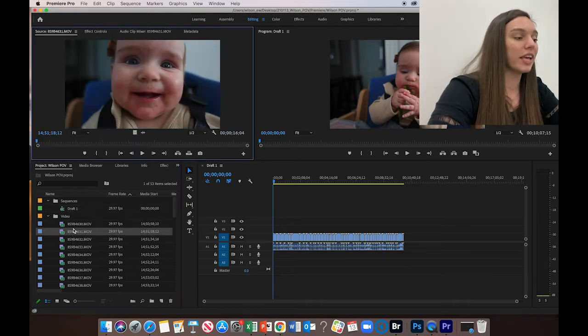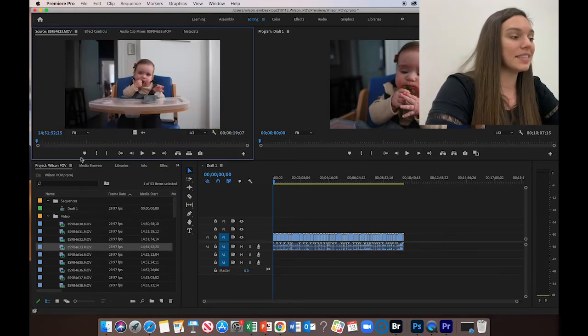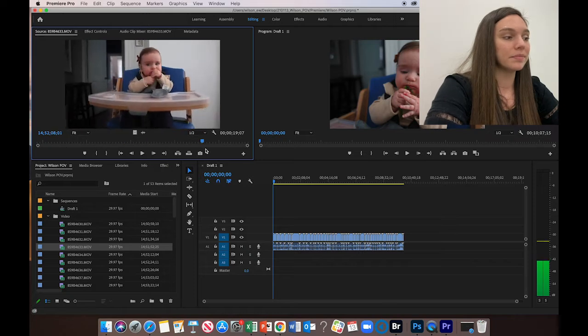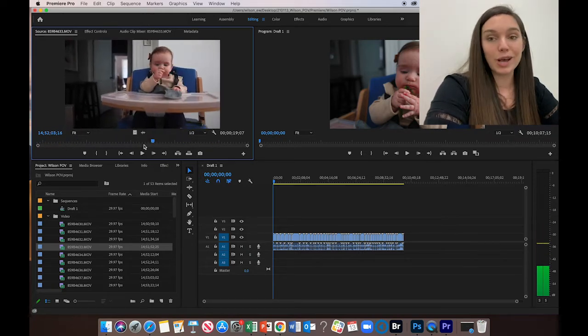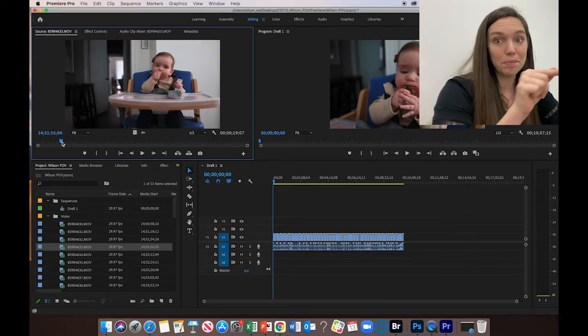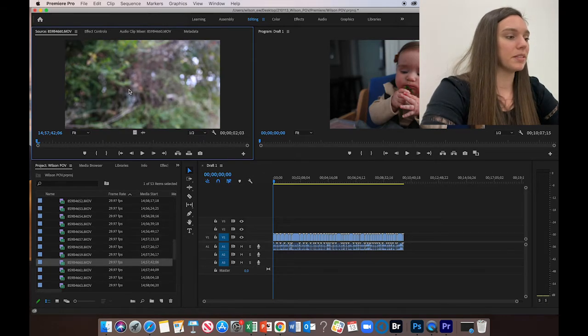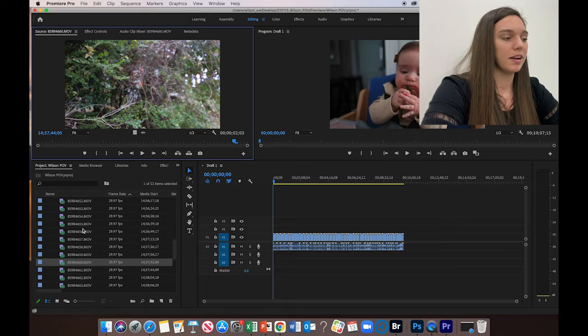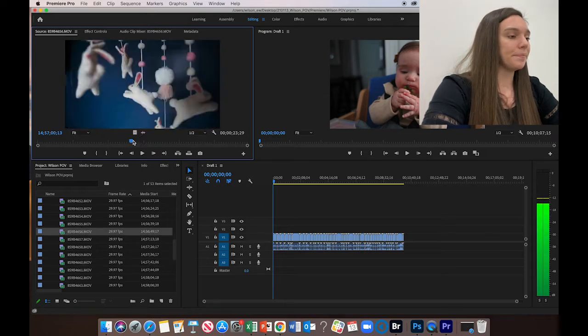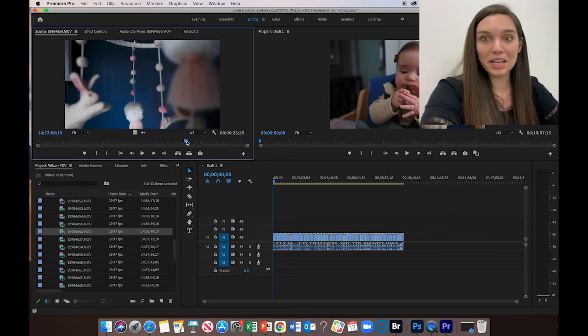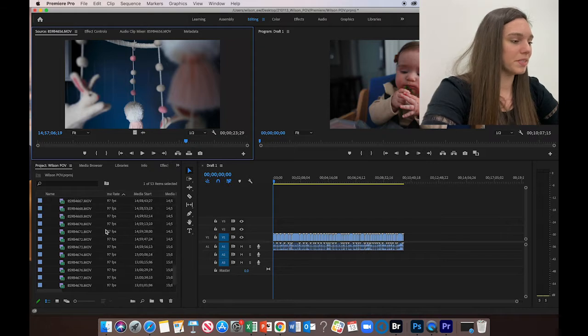If I double click on one of the files, I can see it and scrub through it up here at the top left, okay? I can scrub through it and see it at the top left, right? So anything I click on, I'll be able to see whatever it looks like up here to see what I saw or what I filmed.